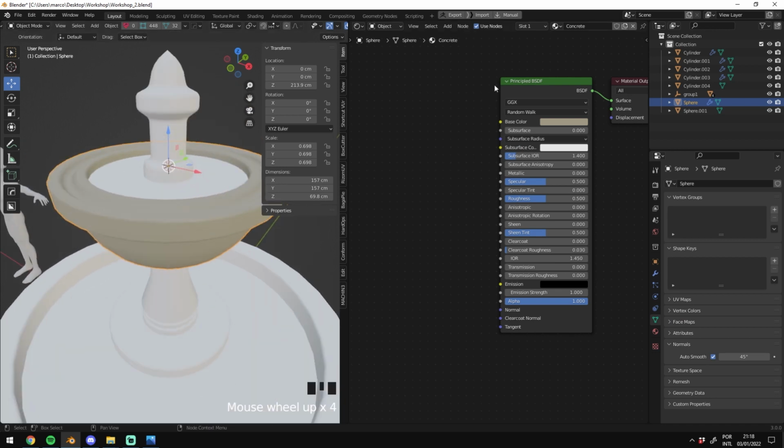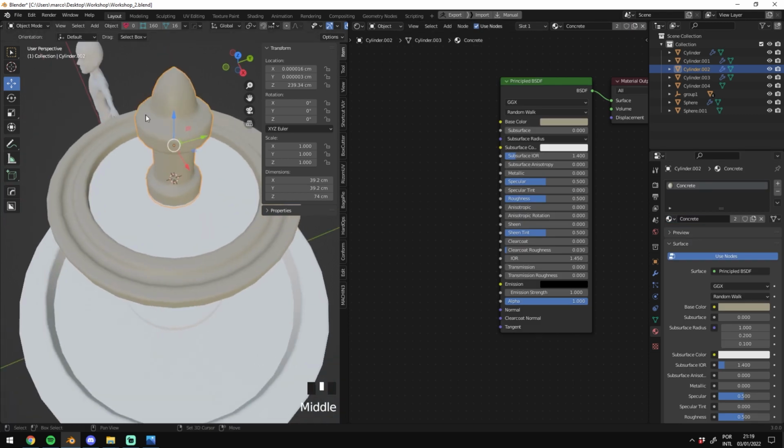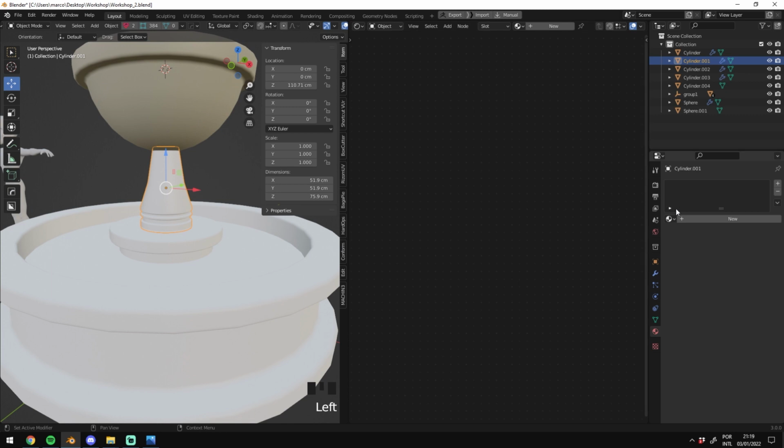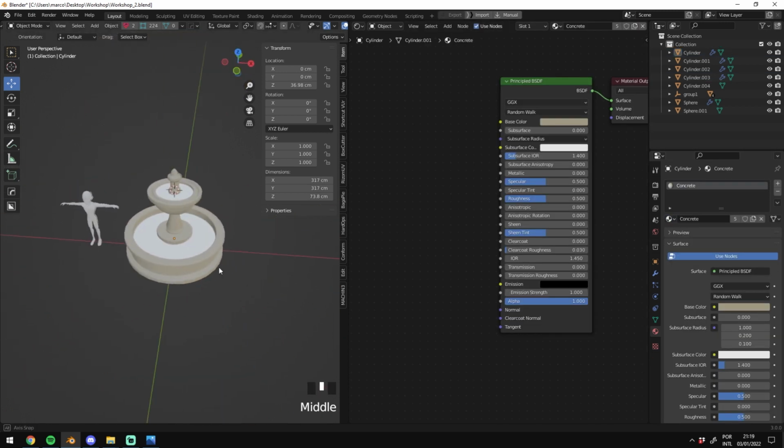Okay, we created the kind of concrete, and as you can see, concrete. Let's add concrete to the other ones. So now we don't need to create a new concrete material. We just need to press here and push the concrete. And as you can see, we will have concrete on our object. Select this object, select the material, concrete. Select this object, material, concrete. And again, and again, until you have everything as concrete, right?